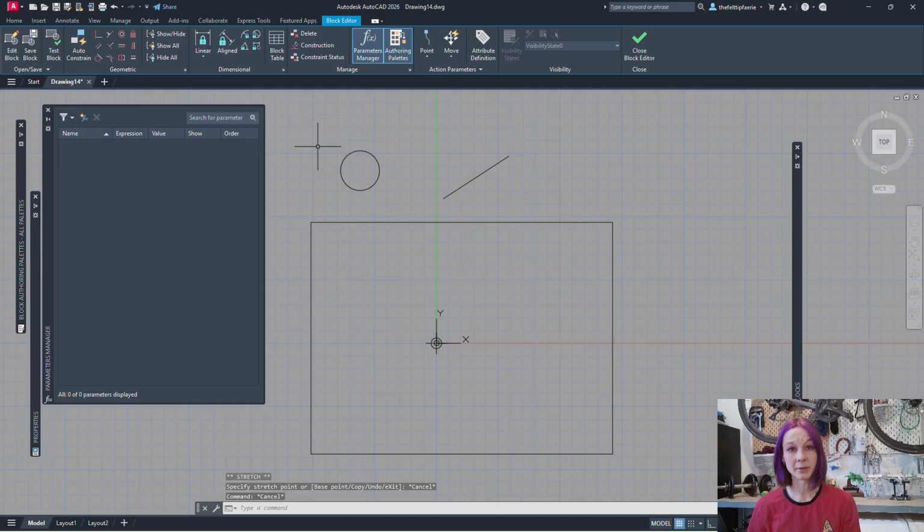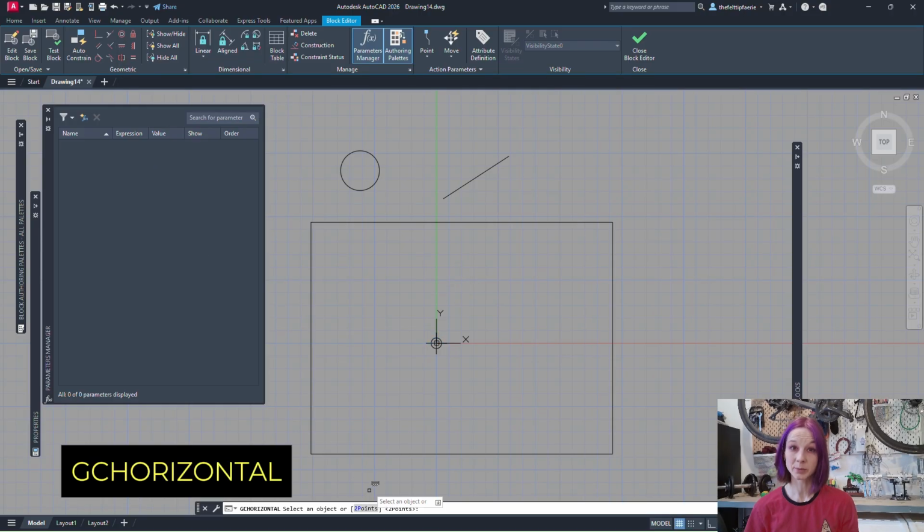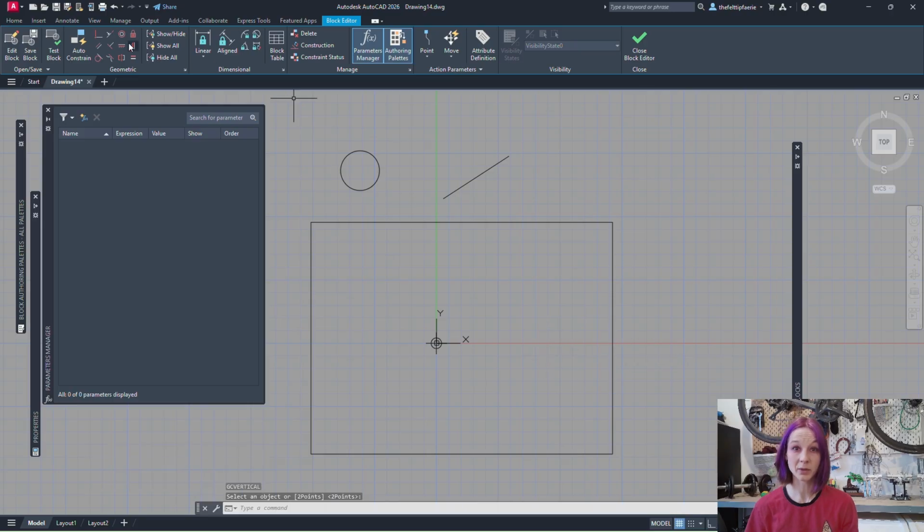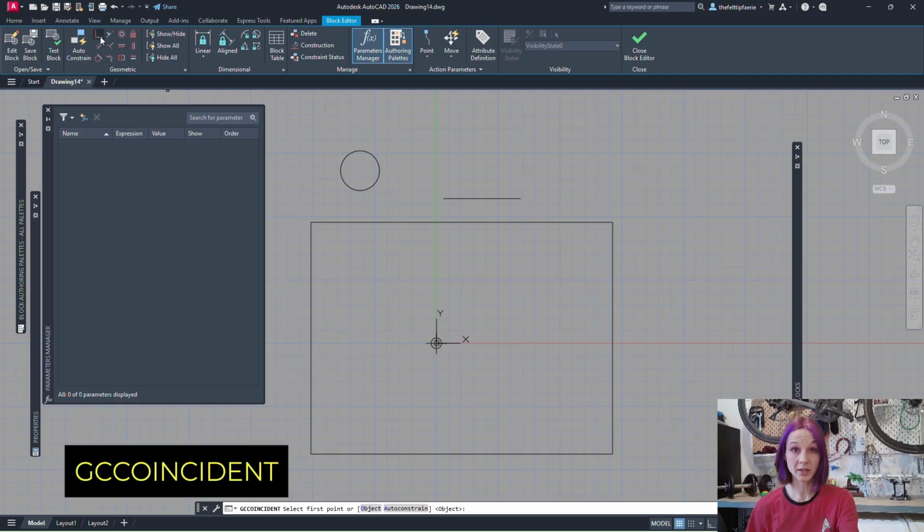The next thing we're going to do is constrain the rectangle, as we did in lesson 1. I'm going to use vertical and horizontal constraints because we don't want the rectangle to rotate at any point later. I'm also going to apply one to the horizontal line because it will always be horizontal. And then a coincidence constraint to keep the line on the left-hand side of the box. And another one from the point to the center of the circle.